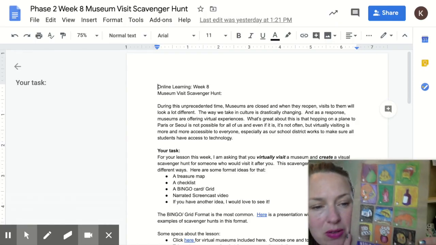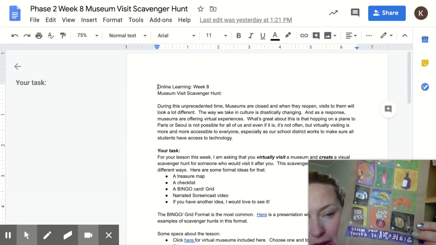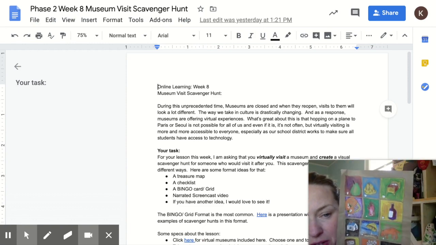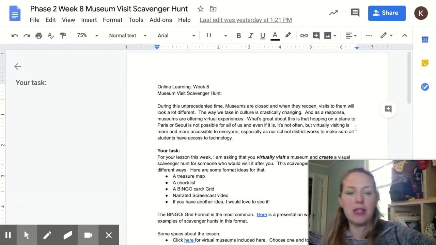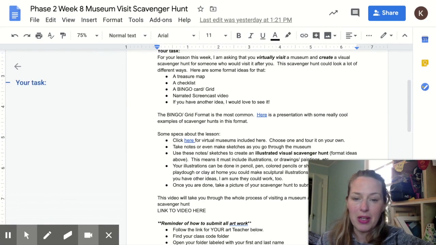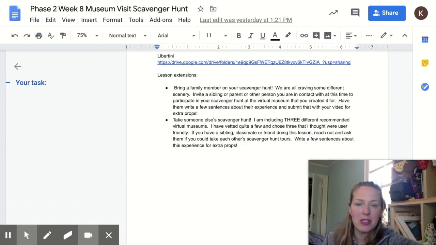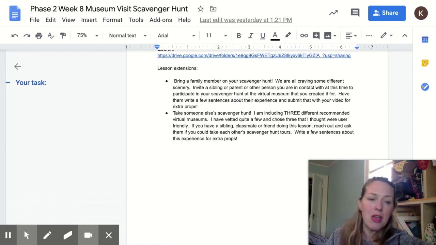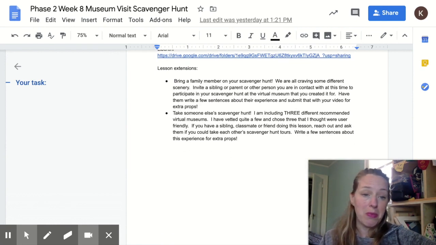Okay guys, so lastly, your scavenger hunt is finished. And the very last thing on here is extra. You don't have to do this, but it's pretty fun. At the very bottom of this, it says lesson extensions. The first bullet says bring a family member on your scavenger hunt.